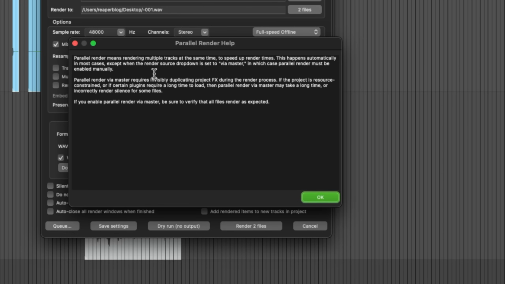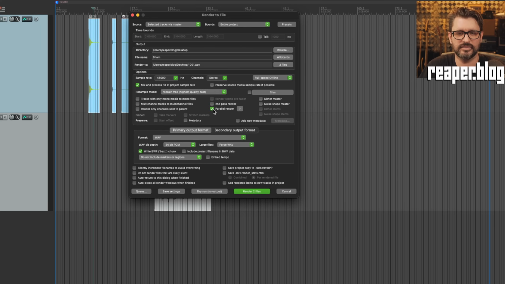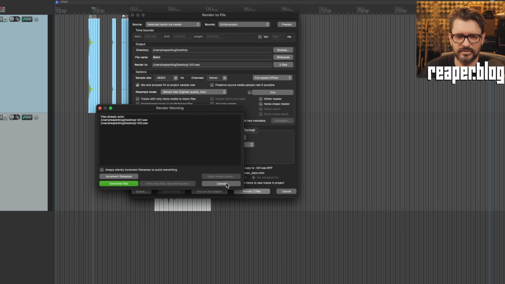Parallel render via master requires invisibly duplicating project effects during the rendering process. If the project is resource constrained, or if certain plugins require a long time to load, then parallel render via master may take a long time, or incorrectly render silence for some files. If you enable parallel render via master, be sure to verify that all files are rendered as expected. It's a neat option. Basically, it's like duplicating the master track so that separate files or separate tracks can be processed in parallel. Definitely, if your project is struggling to play back normally, it's probably not going to work for you. All right, so I'm going to render these items, and I'm going to try to cancel it right away.